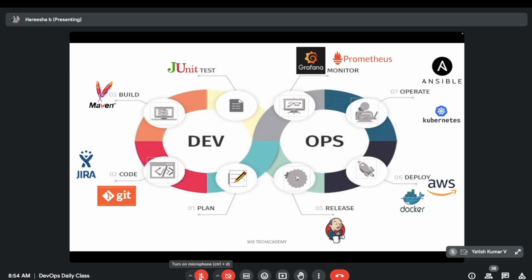Which OS are you familiar with? Windows, Mac, Linux, Ubuntu, Debian, or Red Hat. These are all flavors of Linux. Linux has different flavors like subversions: Ubuntu, Red Hat, CentOS, SUSE. These are all different flavors of Linux.